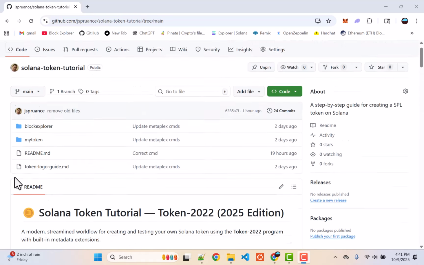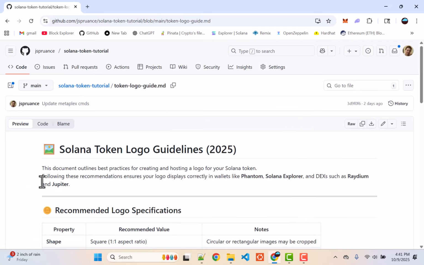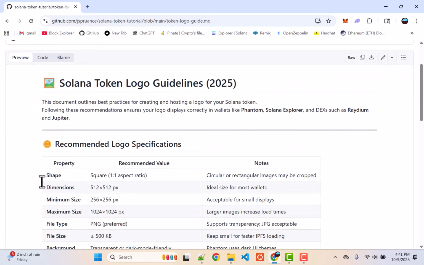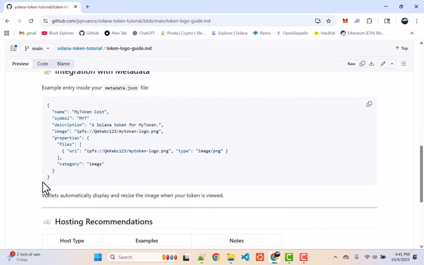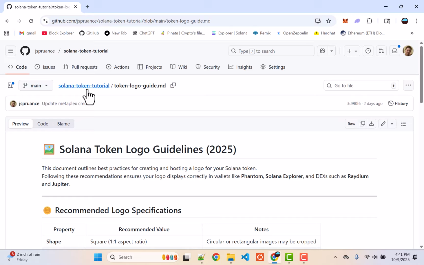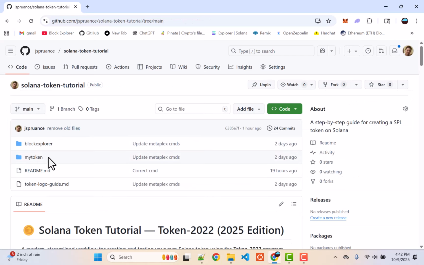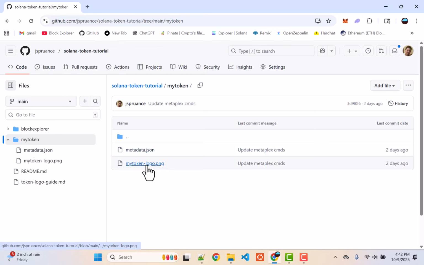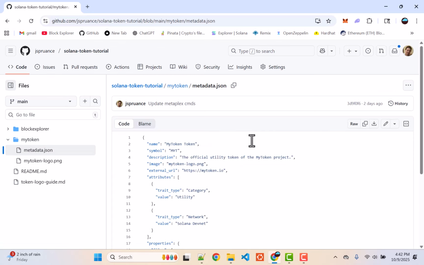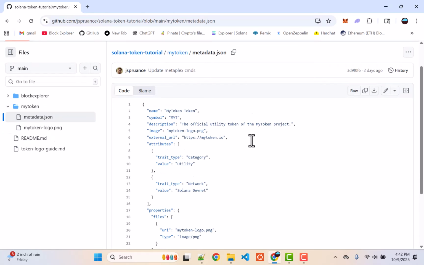I also have a token logo guide. This is just some guidelines around sizing and format if you wanted to create your own token logo. I'll let you explore that. And then finally, I've got the My Token folder, which contains a sample logo if you just want to use that to try it out, as well as an example of a metadata JSON file, which will contain our token metadata and we'll use to upload to IPFS later in the tutorial.